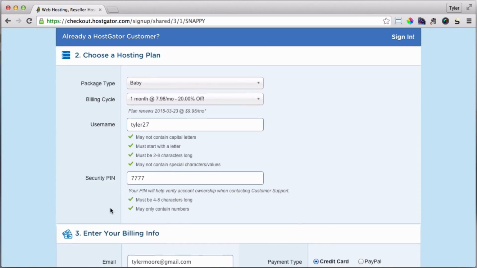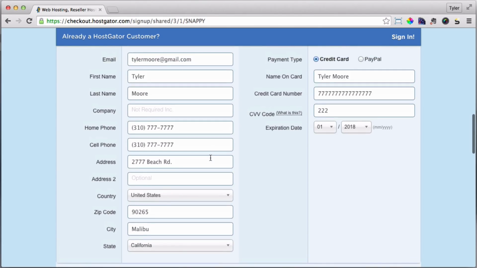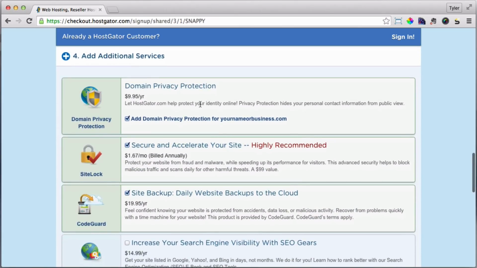Next, if we scroll down, we just need to make sure that our package type is baby or hatchling, and our billing cycle is the one we chose. Our username is lowercase letters and some numbers, and our security pin is 4 to 8 numbers. Next, we're going to enter in our billing info, so that's email, address, all the standard stuff. And our payment type, we can choose between credit card or PayPal. Then we're going to scroll down, and it's going to ask you what additional services do you want, and by default they're automatically checked. And we can always add these in later, so I'm going to uncheck them because I don't think any of these are necessary.